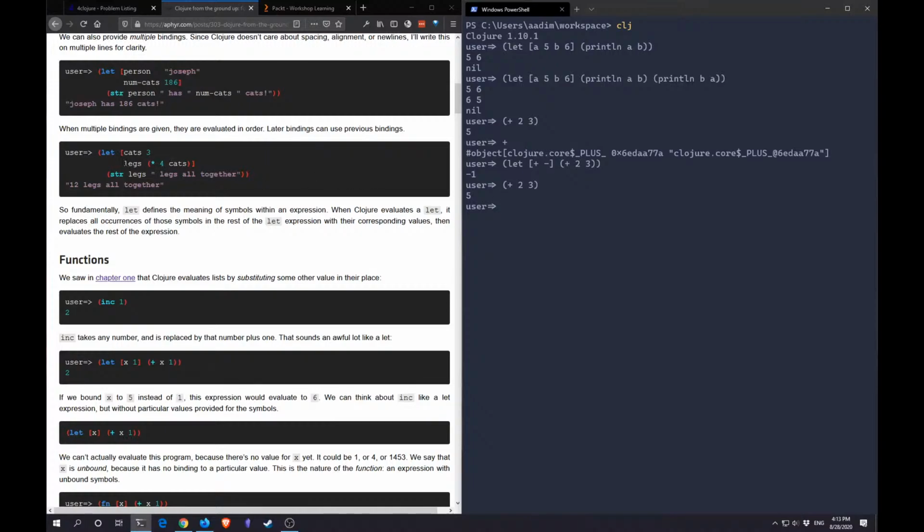Okay, so we can also use, for example, if I bind 3 to the symbol cats, then I can use this cats symbol later on when I'm binding another symbol to some value.